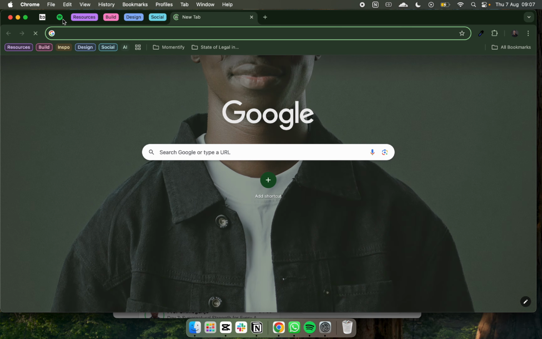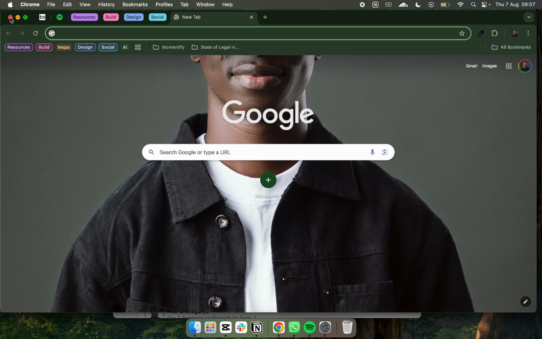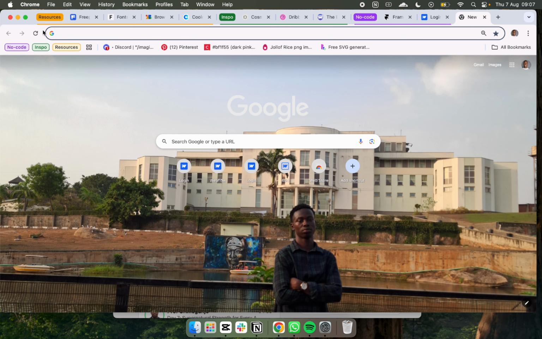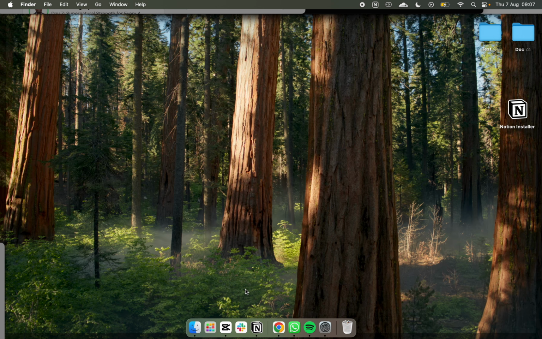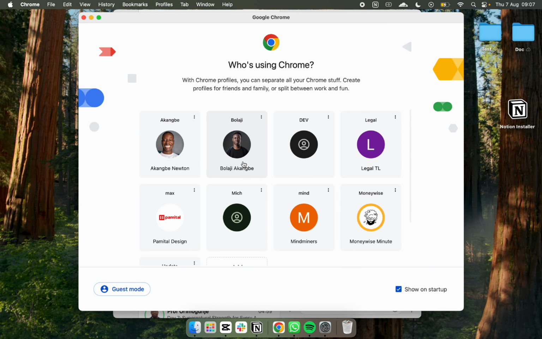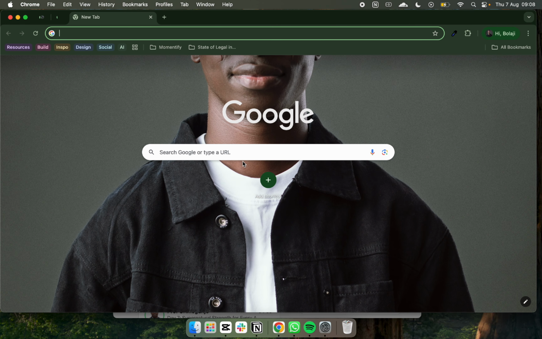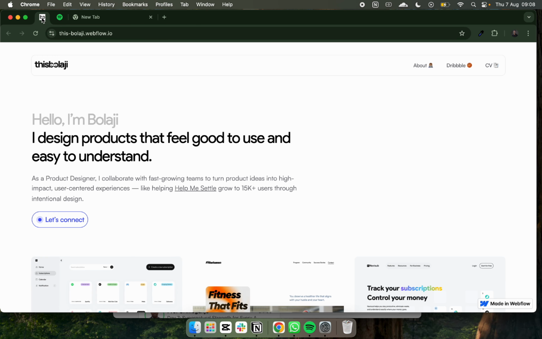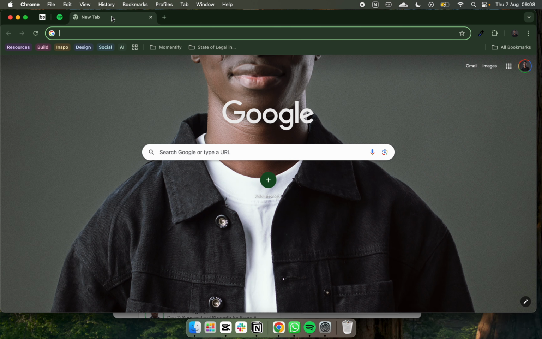So if I close this tab now, if I close everything here, I can go back there and just click on me, Bolaji Akongbe, and if I want to open any one of them, you see now the pinned websites that we have came up first. Then if you want to unpin it, just right click on it and you can unpin it. You can close it if you don't want it anymore.